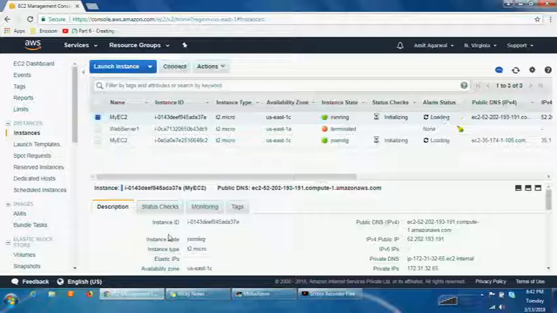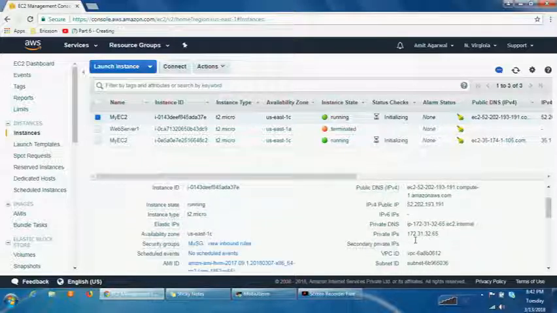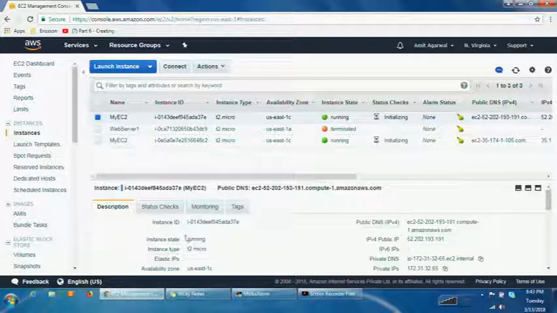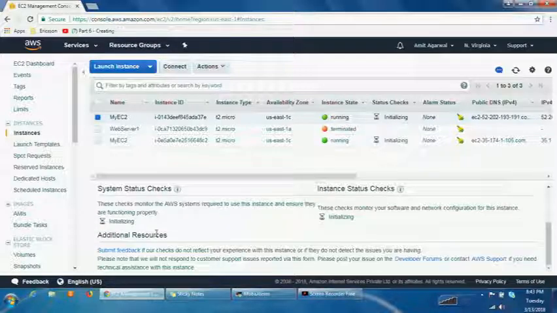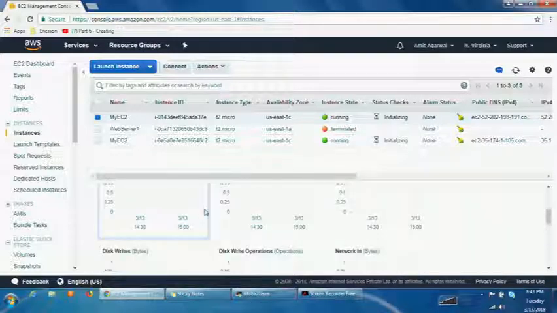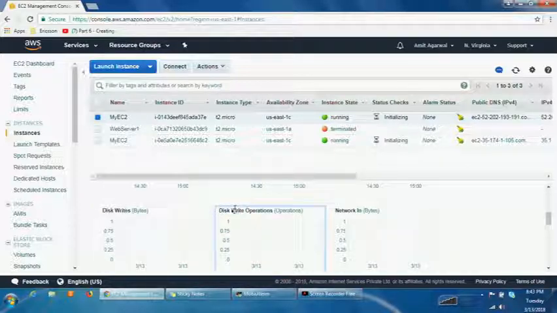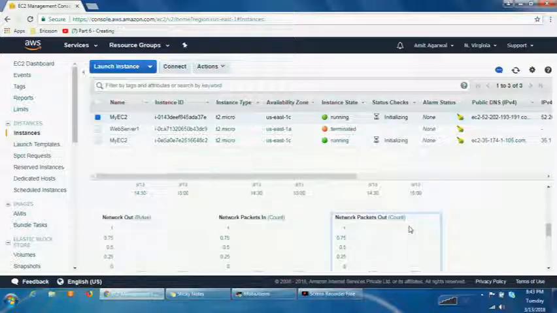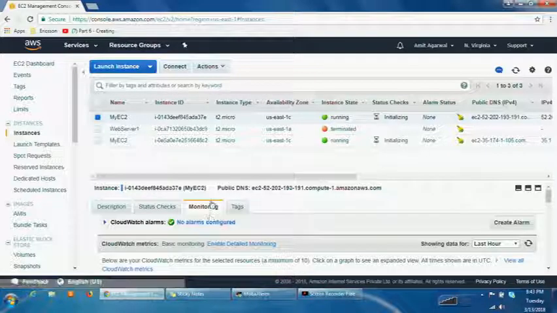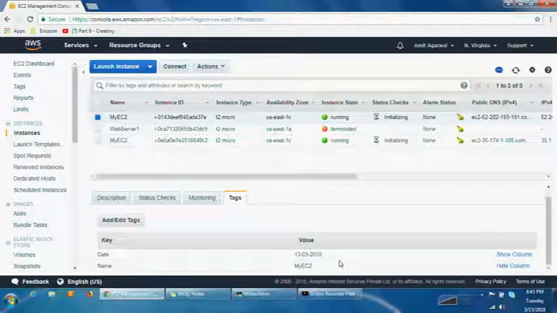In the description tab we can check what values are set, what the security groups are, what the public IP is, and what the private IP associated with this instance is. In the status check we can create alarms, which will be covered under CloudWatch. In the monitoring tab we can see the CPU utilization percentage, disk reads, disk writes, and how many network packets in and packets out. All these details can be monitored using this monitoring. And in the tags you can find the tags we have allocated to this instance. So now our instance is up and running, so we can connect to it.